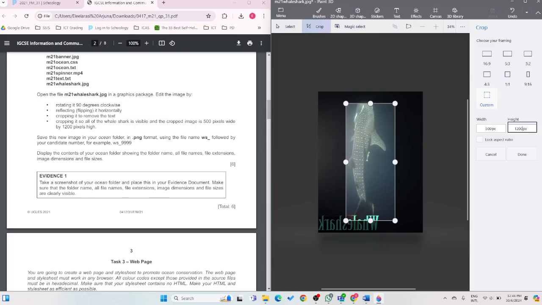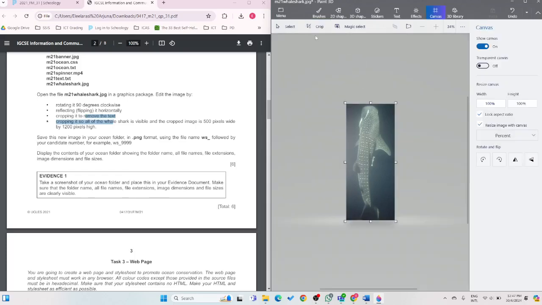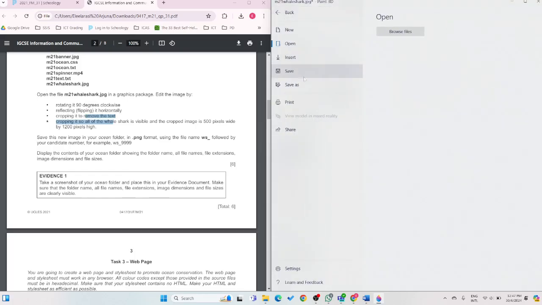They want the picture of the whale shark visible, and we don't want the text. So I just move this like that. Not too up, or you're cutting a bit of the tail. Try to have the fish at the center and no text. Something like this. Okay, done. Press done. This is what we have. Don't press Ctrl S. We're going to go to menu, save as, image.